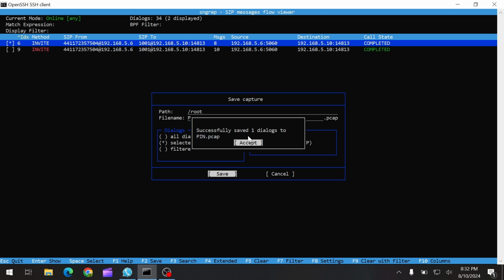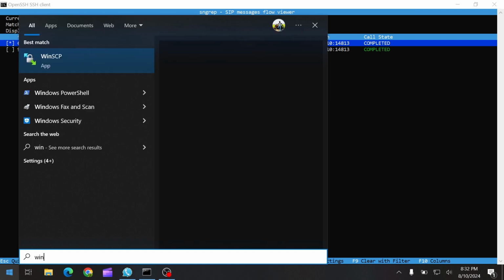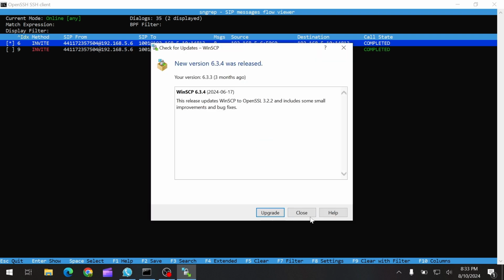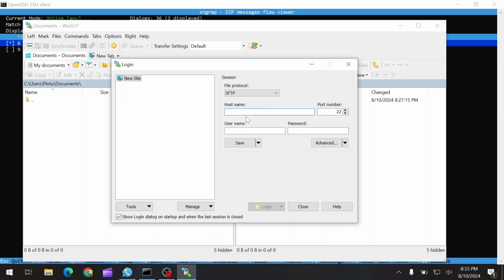So just hit accept. Okay, now we are going to open the WinSCP software. You can use any SFTP software to log in to your server backend. Just put the server IP over here, put the user ID over here, and this is the password.